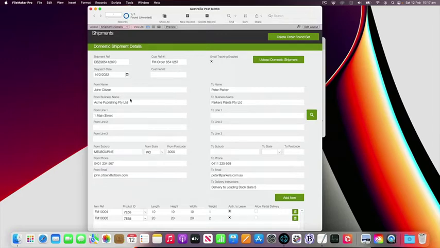I've put in the from address, our company address. We've got some dispatch date and some reference fields at the top here, and I've got my address fields for who this is going to. So it's going to Peter Parker at Parker's Plants, and I need to enter the address.